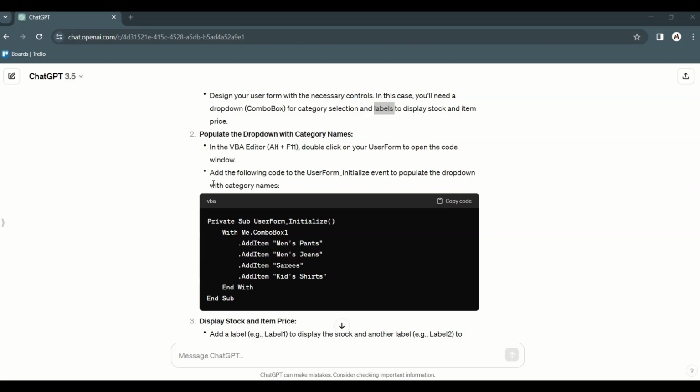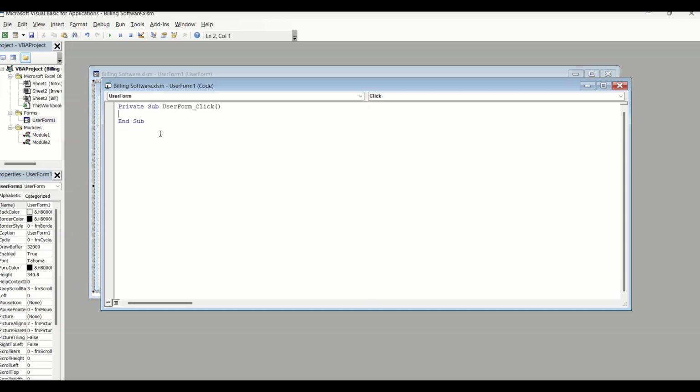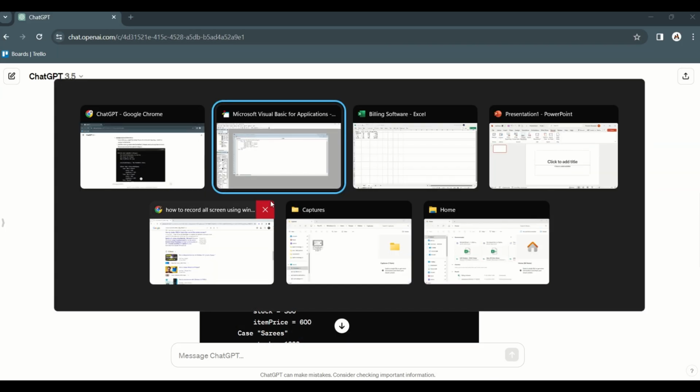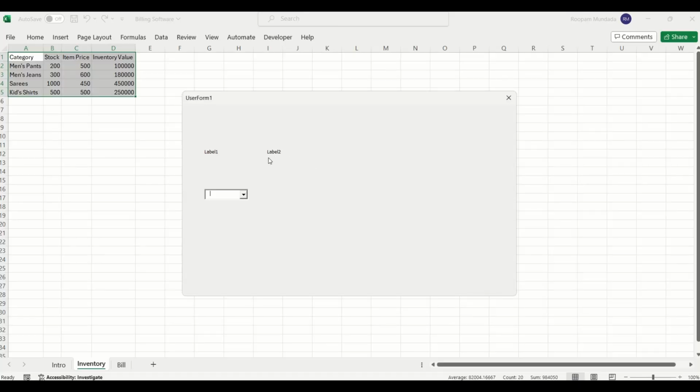And now when I go here and click on copy code, this is the first thing I need to go and enter into the code. Okay, and then the second code I have is for the combo box change. I enter that code and I run this. I got an option here for label one and label two.